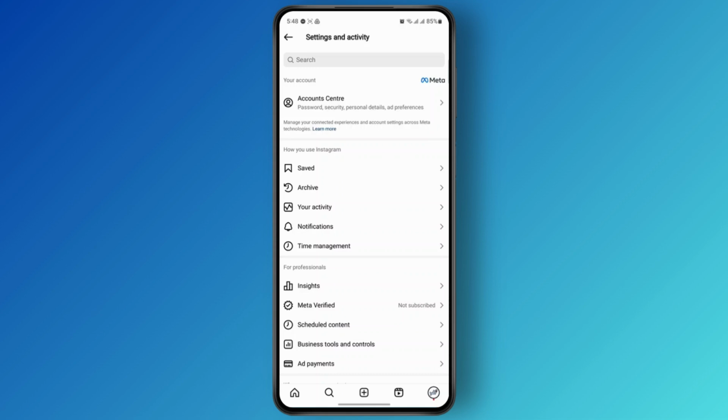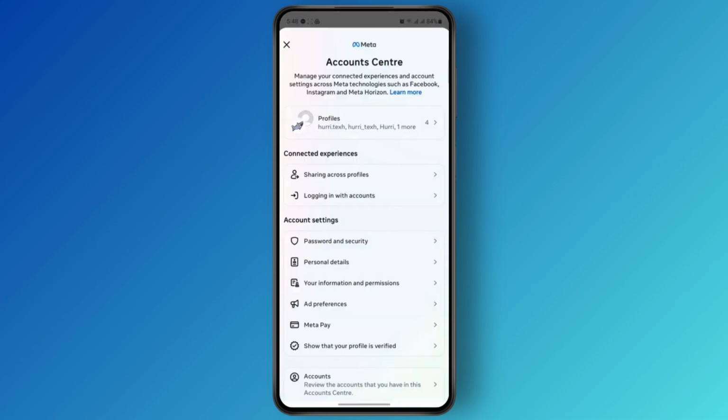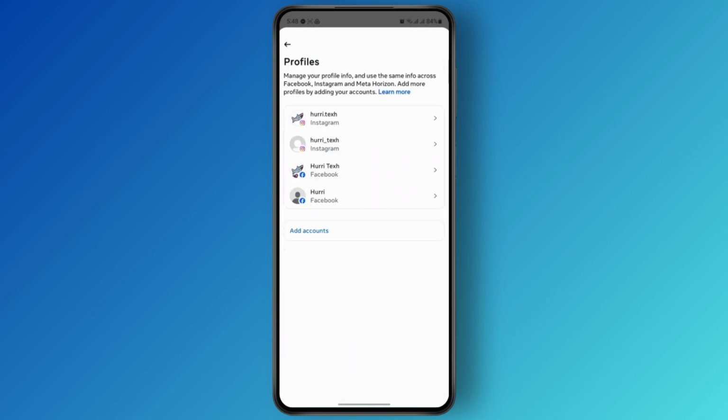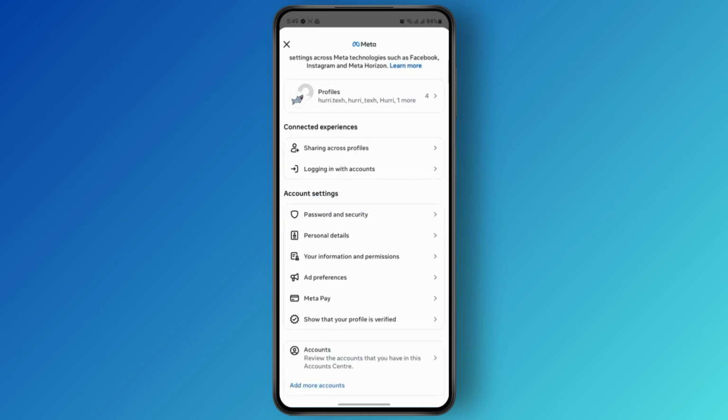Now, right on top, you'll find your account center where you control all of your account's action. So just head over to your account center, and if you tap on profiles, you'll find all of your connected profiles on your account center. So what you want to do now is scroll all the way to the bottom and then tap on accounts.